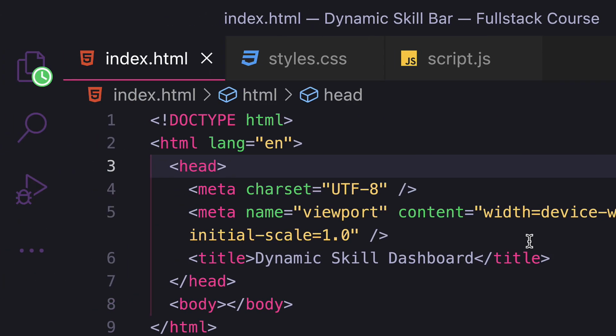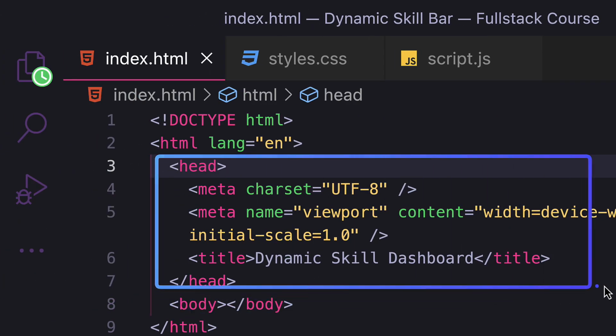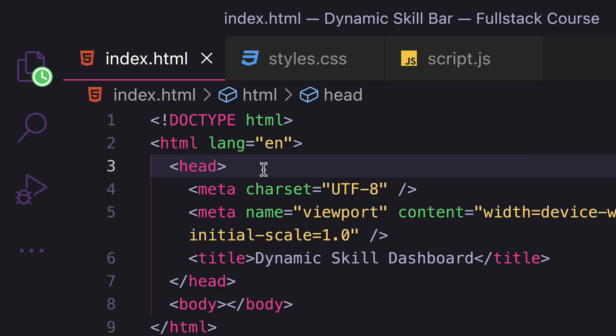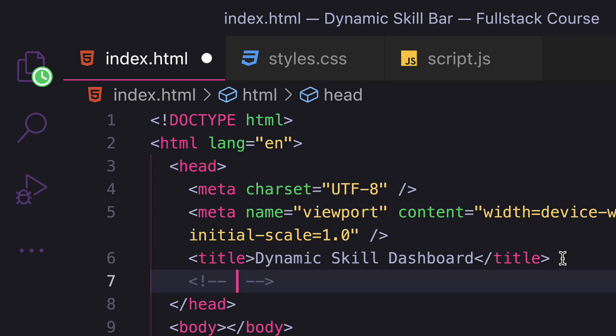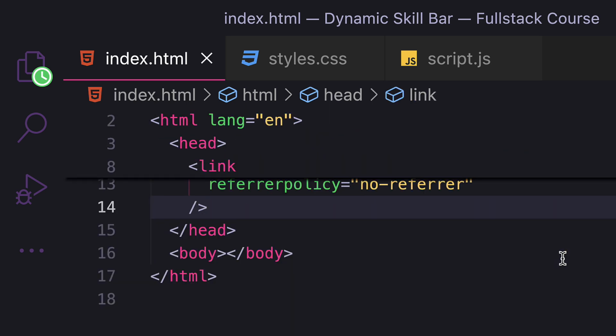Copy that. Back here, it must be placed in the head tag. So up here, or even below here, I'm going to say Font Awesome. And I'm going to paste that.